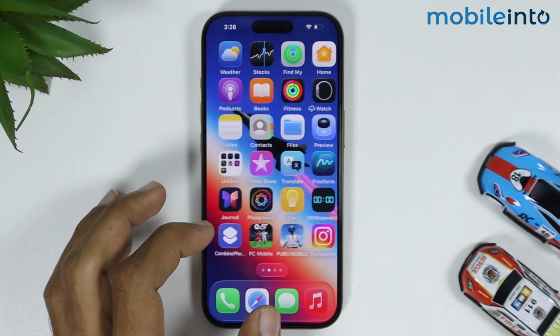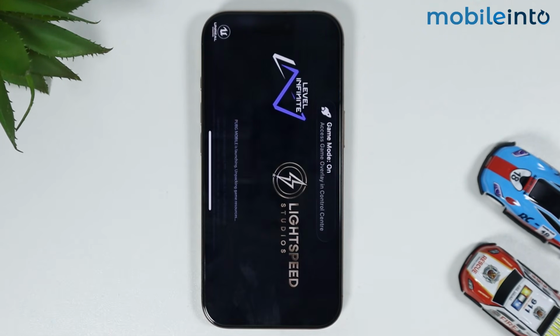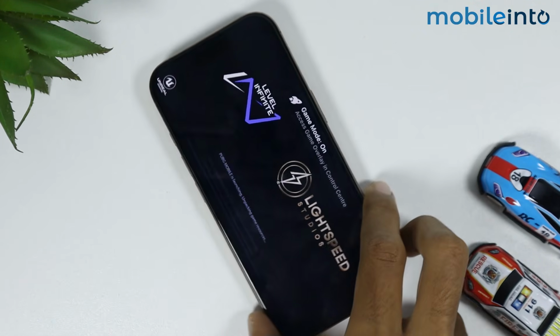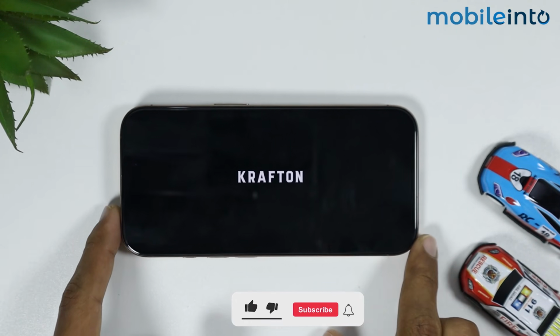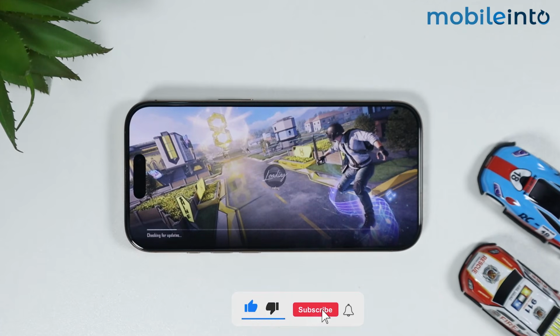In this video, I will show you how you can fix the no sound problem in PUBG Mobile on any iPhone. Now, if you're facing the no sound problem while playing PUBG Mobile on your iPhone, to fix this issue, first of all, just open PUBG Mobile on your iPhone.